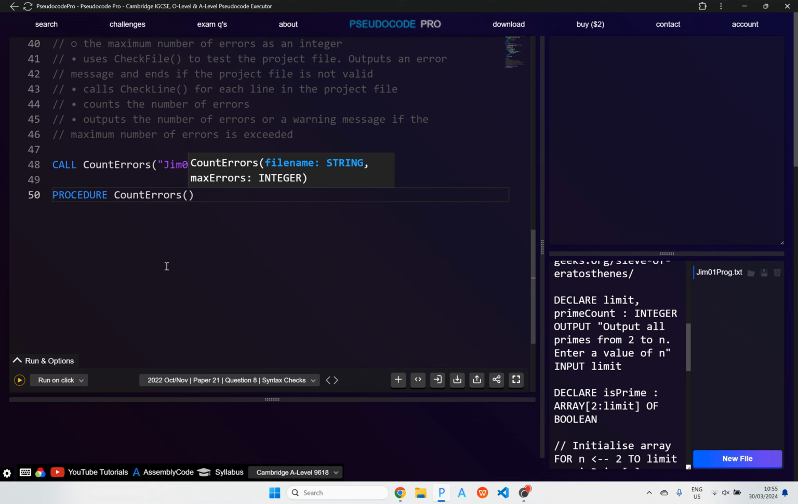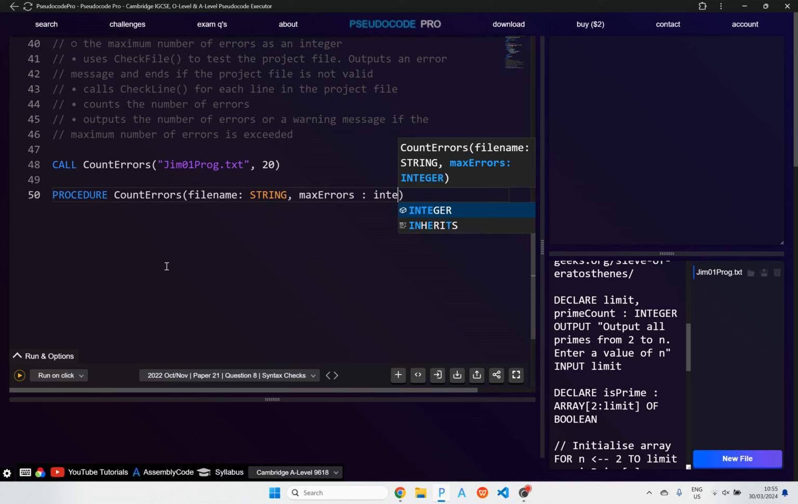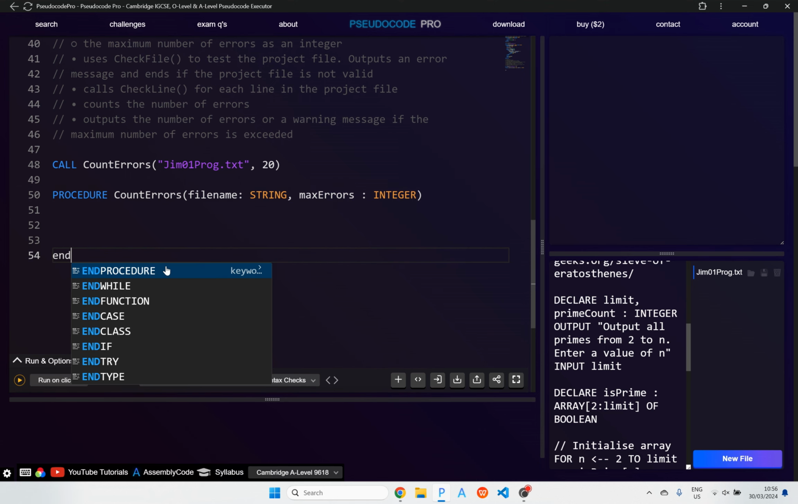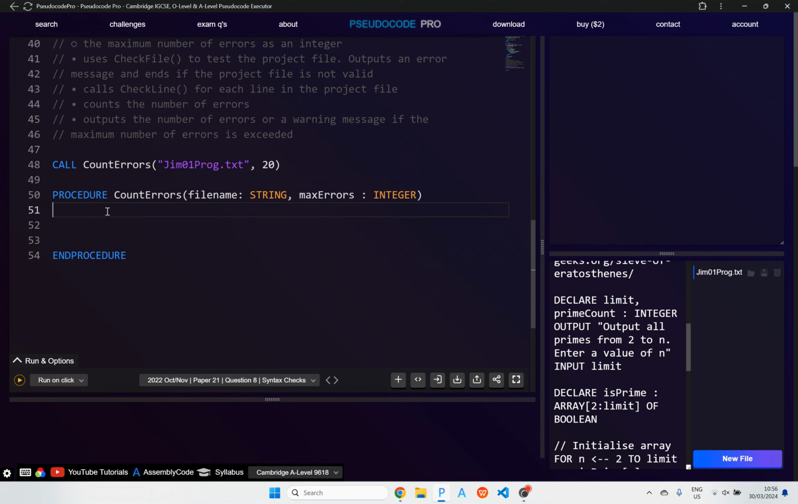So CountErrors, and here this takes a file name. That's going to be string, as we can see here. Then the max errors, this will be an integer. Let's make sure to have the end procedure.